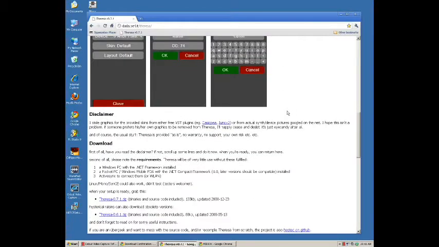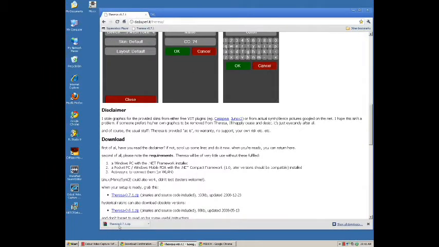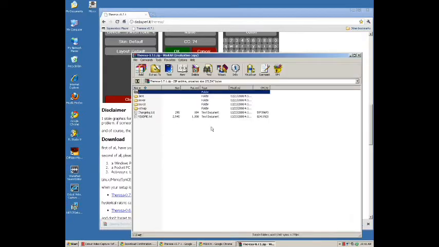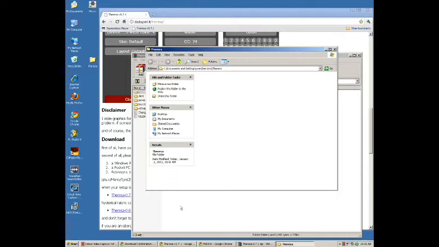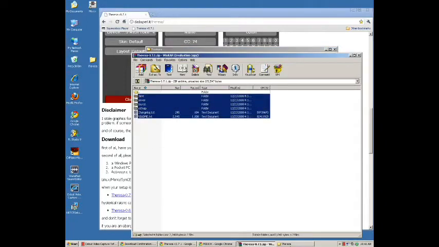You're going to go down here where it says download, and you're going to download this zip file right here. So go ahead and just click that, and see, it downloaded it for me already. So I'll just open that. I'll make a new folder so I can extract this. I'll just call it Theresa.